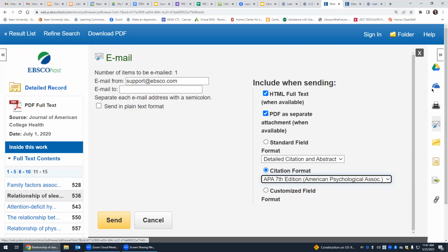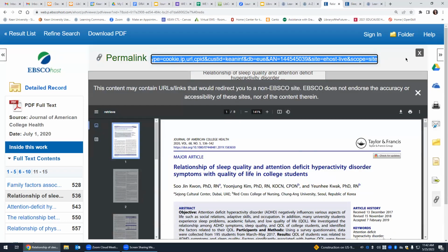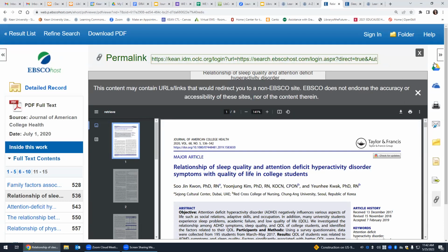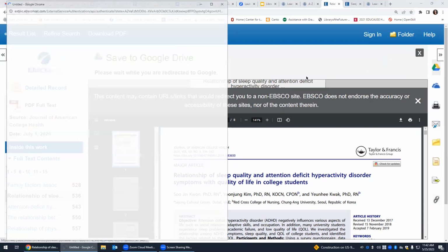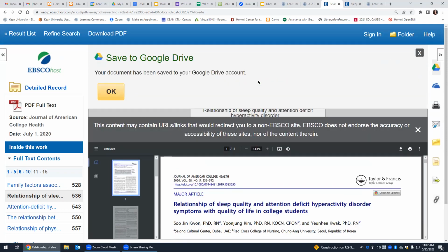So there are some other options along the right as well. So there's a link option. We had spoken about this a bit earlier. When you click on the link, you get the permalink that you can copy and paste somewhere. So you have access to that link later on, and that will work for you. But you also have a Google Drive link as well, which can be handy. So if you happen to be signed into your Kean email account, you can simply click on Google Drive, and the database will save the article into your Google Drive account.